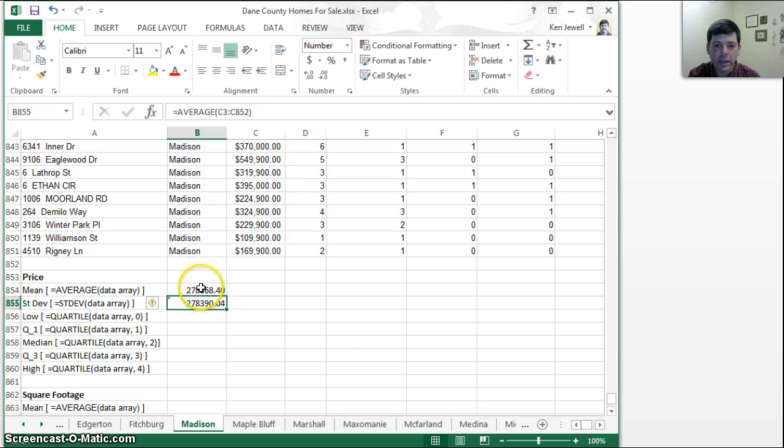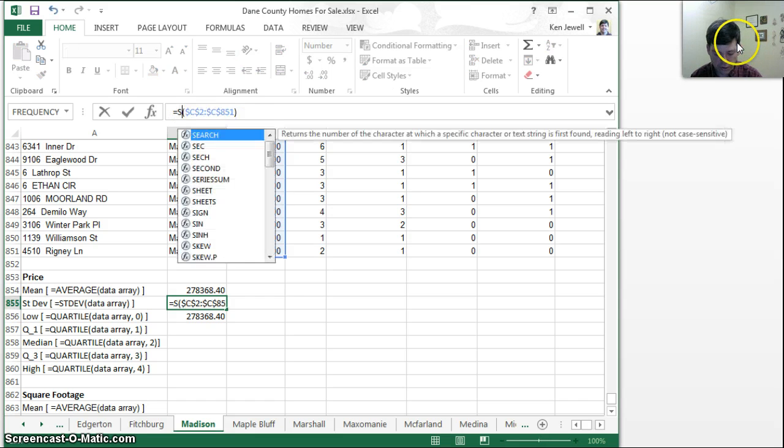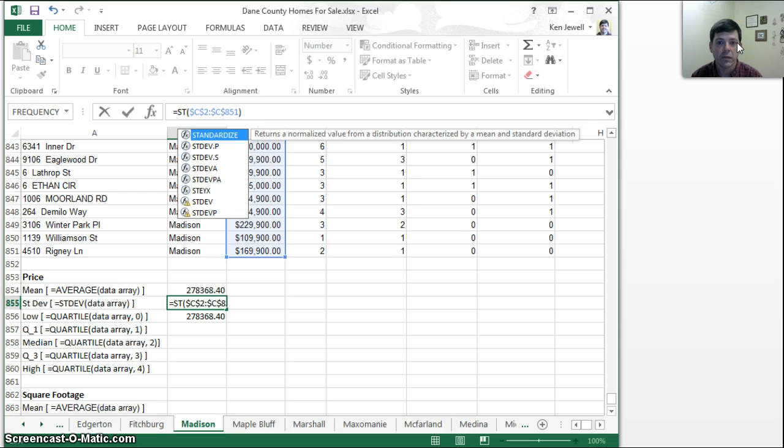And then if you take that command and you were to copy it, then what you end up getting is that it's the same. It's referring to the same addresses, in this case C2 to C851, everywhere you copy it. And then if I do that, then I can go through and edit the function and change this to the standard deviation function, S-T for standard deviation.